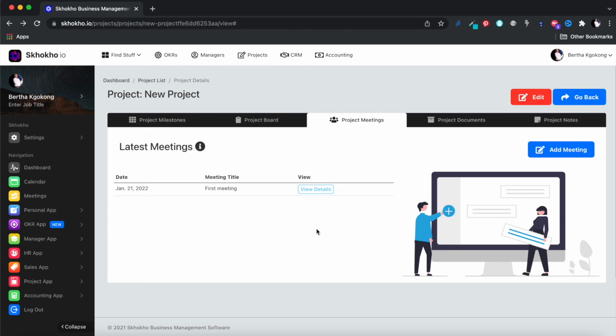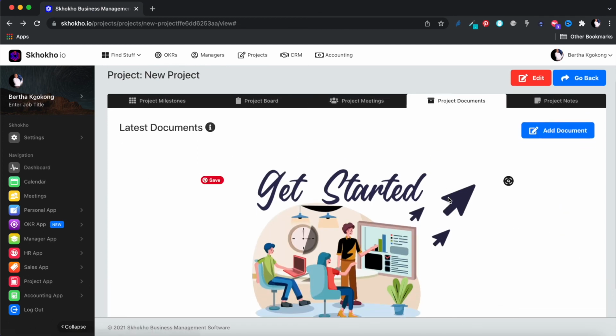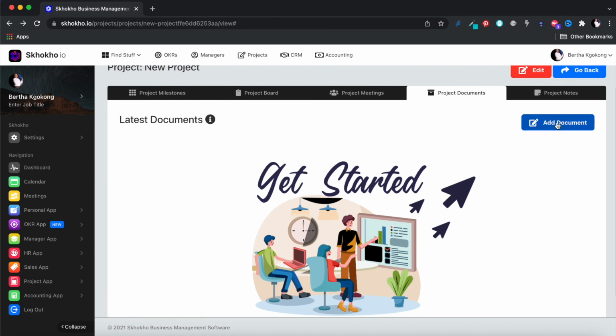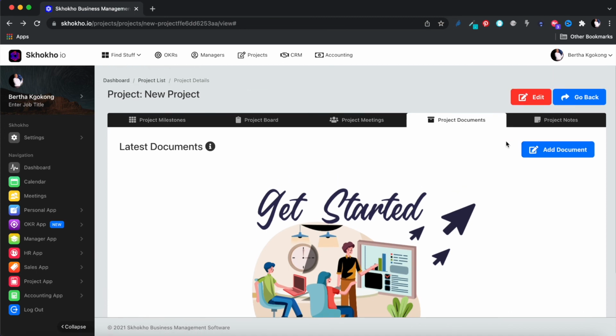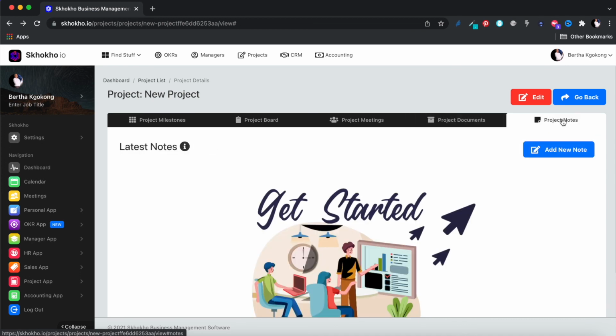Let us navigate to the Documents tab. You can upload any documents here related to the project. Let us navigate to the Notes tab. You can create any notes here related to the project.